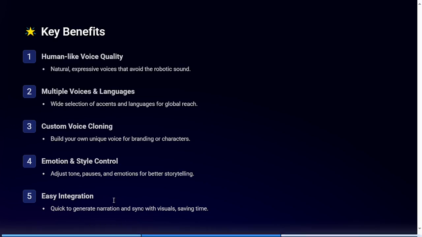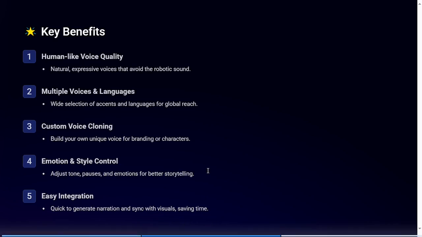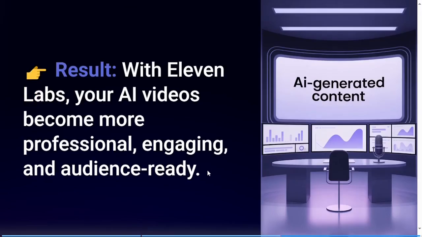The last one is easy integration, quick to generate narration and sync with visuals, saving time. So with the help of this tool, we can easily generate a lot of voiceovers, and you can easily sync them with video, and it really helps to save a lot of time. So the result with 11 Labs is that your AI videos become more professional, engaging, and audience ready. It is going to help a lot for making professional AI videos.